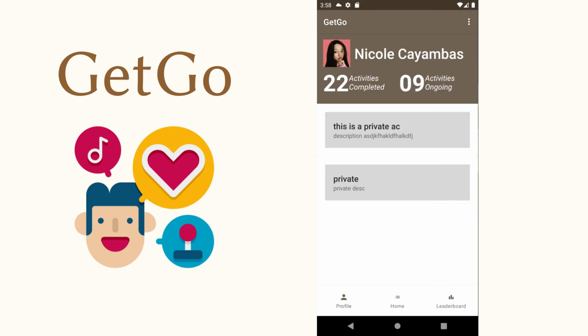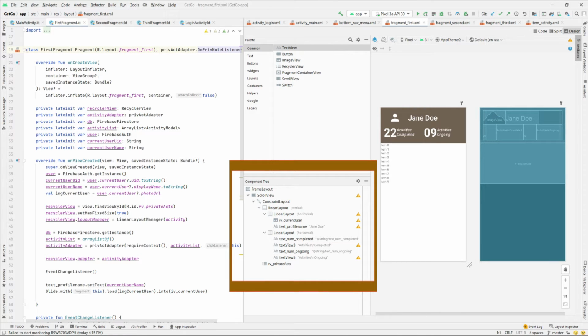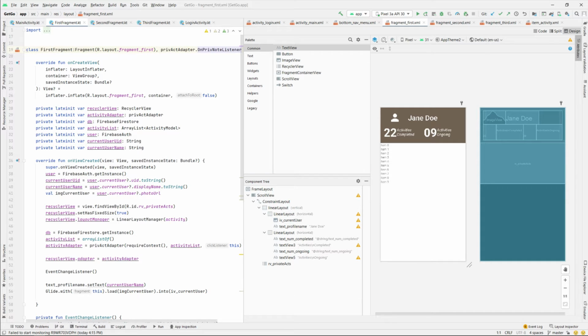The profile fragment contains the user information including a profile pic, name, and the number of activities that are ongoing or completed. The list of private activities are also kept here. For its layout, it is made of a root element frame layout and a scroll view, a linear layout within a constraint layout that holds the image view for the profile pic and text view for name, another linear layout for the text views for the ongoing and completed activities. A recycler view is also utilized to hold the private activities to be added.